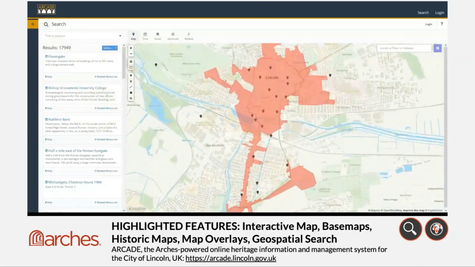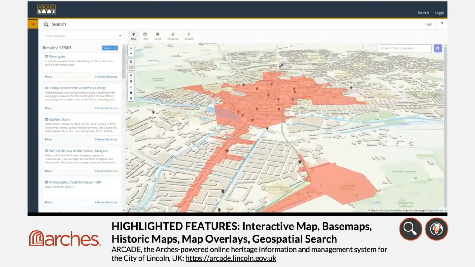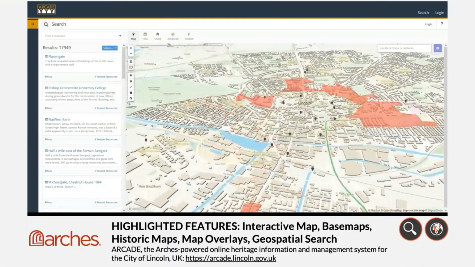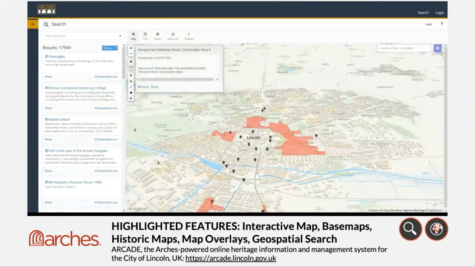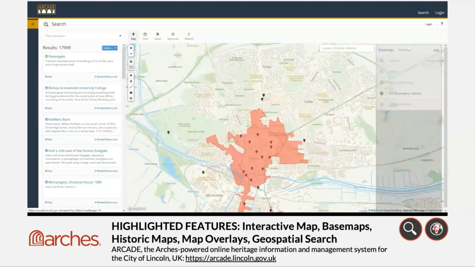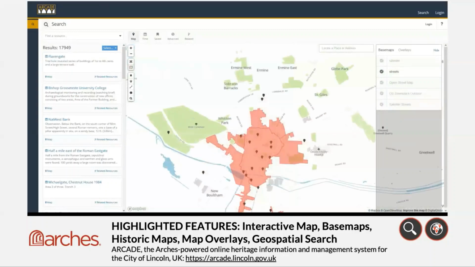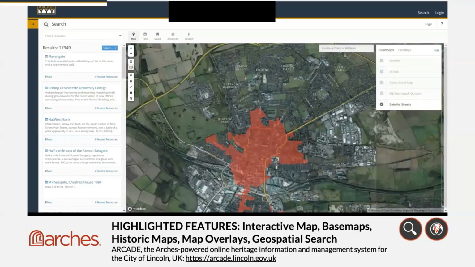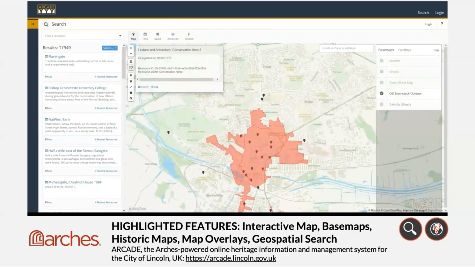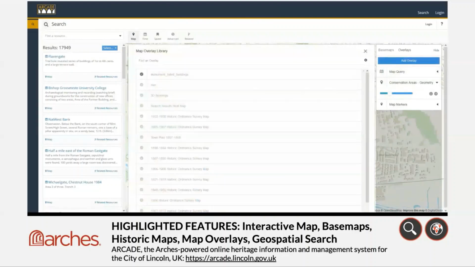Arcade is the Arches-powered online heritage information and management system for the City of Lincoln. And a distinctive feature of Arcade is the use of maps in various different ways to tell the story of the richness of the heritage in Lincoln. Arcade provides several different types of base maps for users to select based on their needs. And with the interactive map, you can view 3D volumes in an oblique view with various different types of overlays.